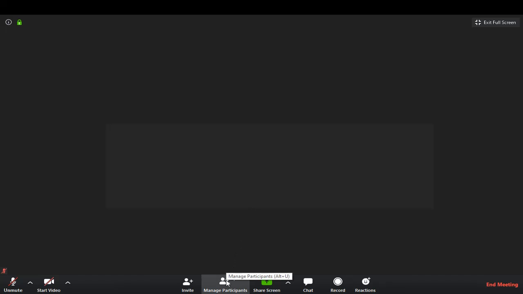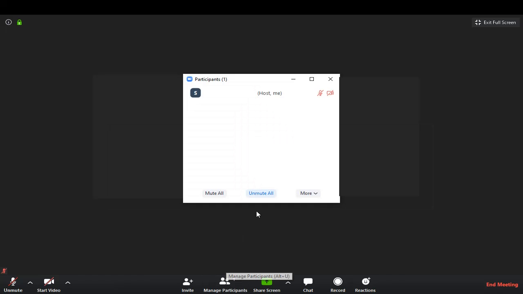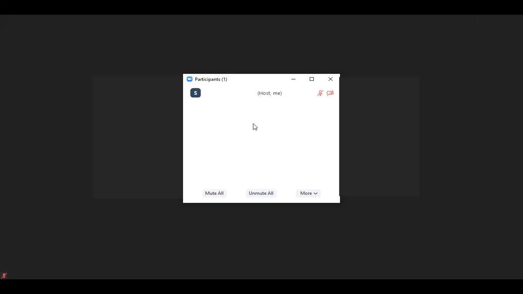The next icon we have is manage participants. So if we click on this, we can see who's in our meeting, make sure everyone's there so that we know that we're ready to begin. You can also mute everyone, you can unmute everyone, and there's a couple of different options which you can also do here.